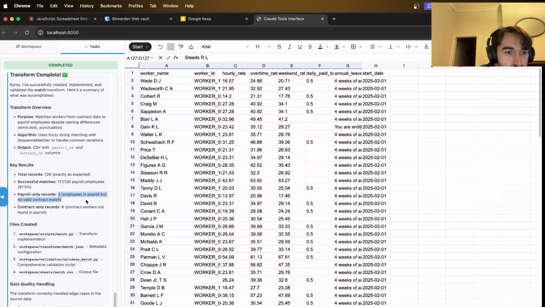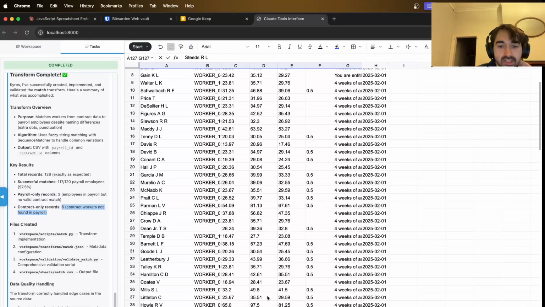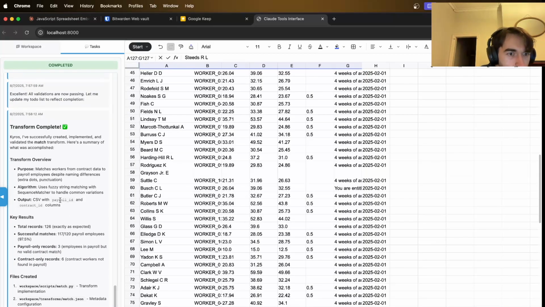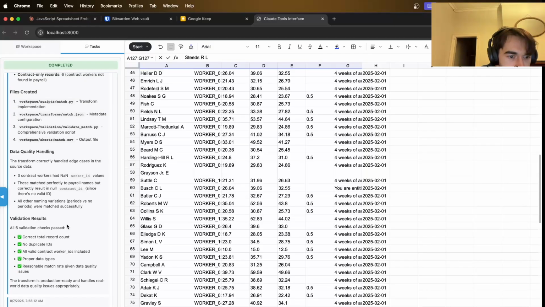3 employees in payroll, but not a valid match. And 6 were only in contract. Okay, so there were 6 that were found that were only in here, and then 3 that were found that were only in the payroll. Okay, that is fair enough.